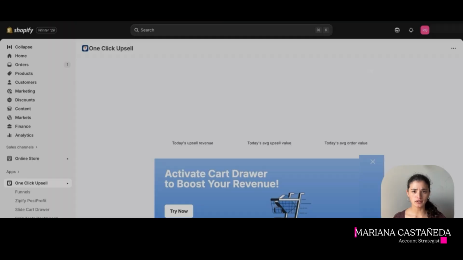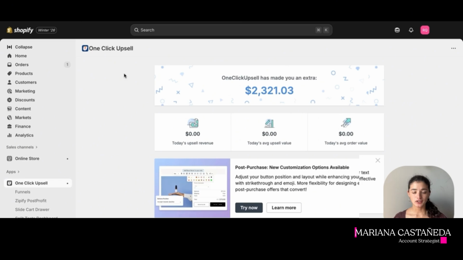Once it installs, you'll land inside the app setup flow. If it asks you to choose a plan, pick the plan you want, of course, and then finish the onboarding prompts. App is installed, now we can really get this going. We need to connect it to Shopify checkout. This is the number one reason people think the app is broken. Post-purchase upsells don't work unless Shopify's checkout is pointed to the post-purchase app.